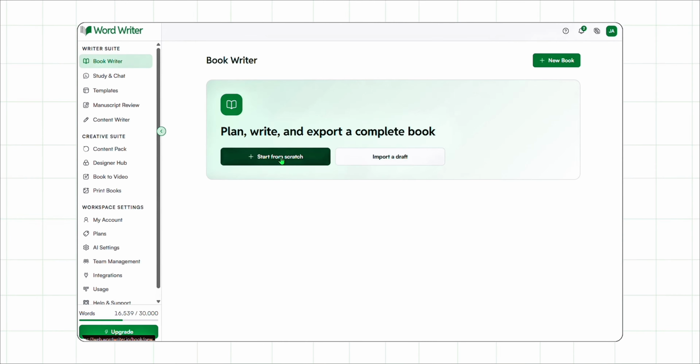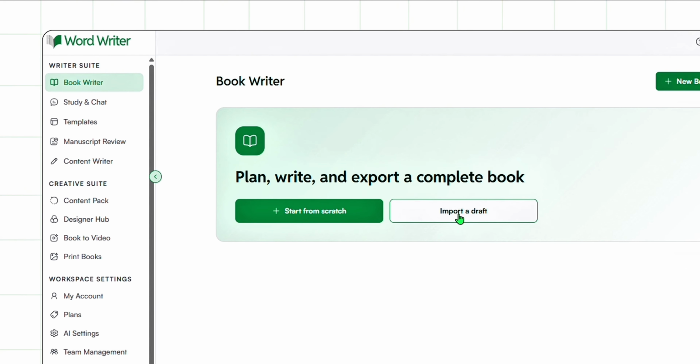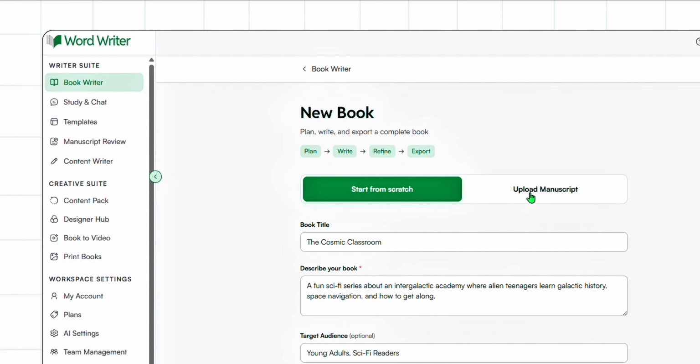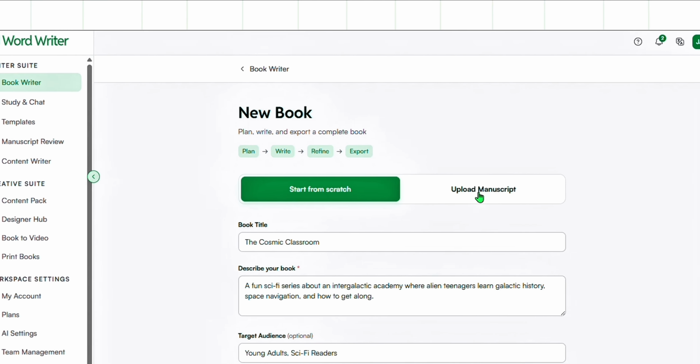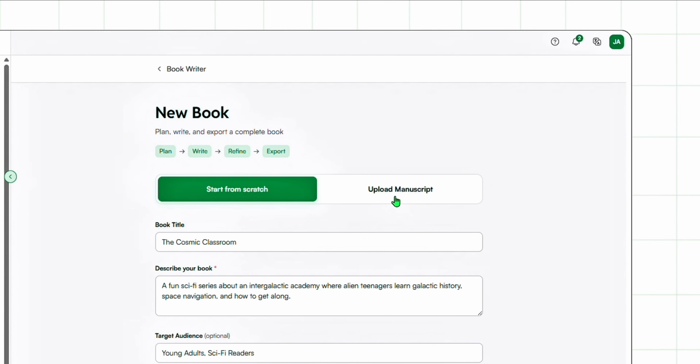Let's start with WordWriter. This is where you can plan, write, and export a complete book. We have two options here. The first is start from scratch. This is for creating a new book from the beginning. The second option is upload manuscript.